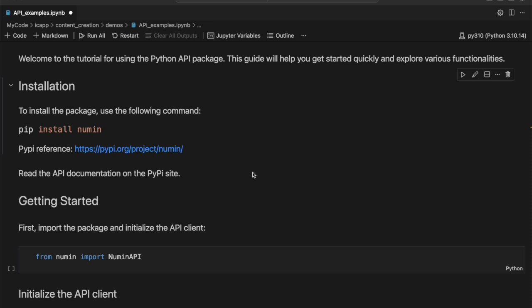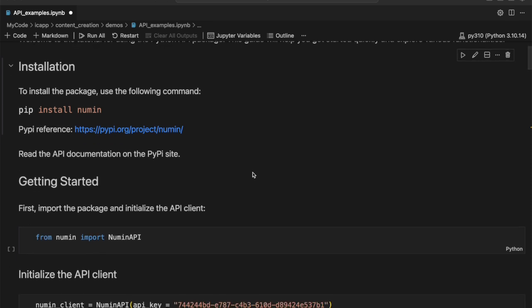This walkthrough demonstrates how to use the Python API package to interact with the NUMIN platform for algorithmic trading. First, we'll cover installation. Simply run pip install NUMIN in your terminal. You can find more information and the full API documentation on PyPI.